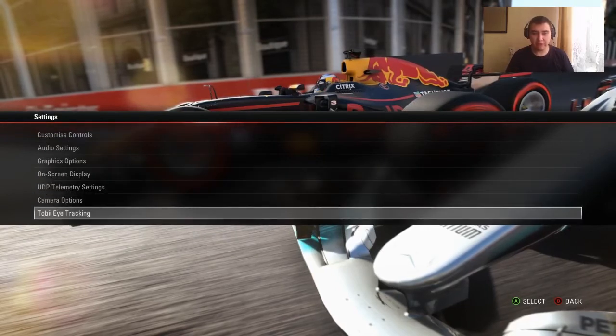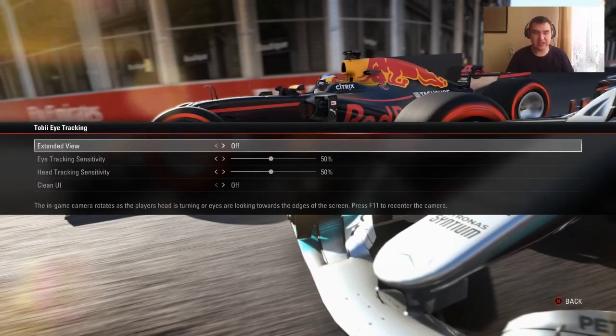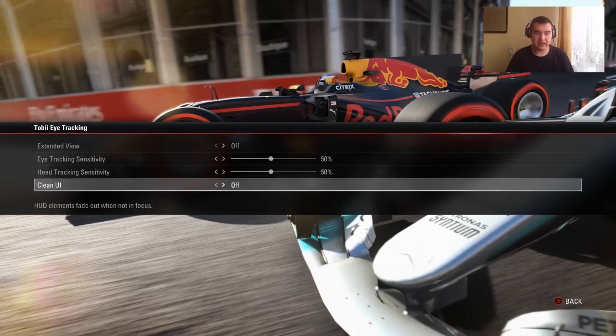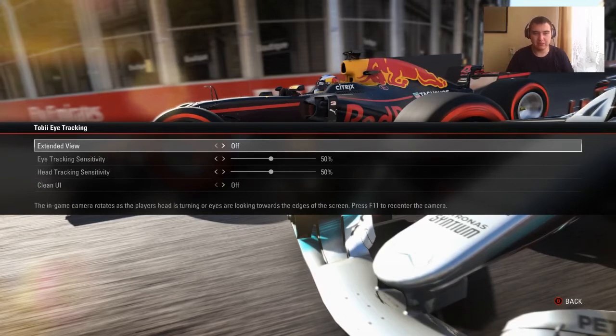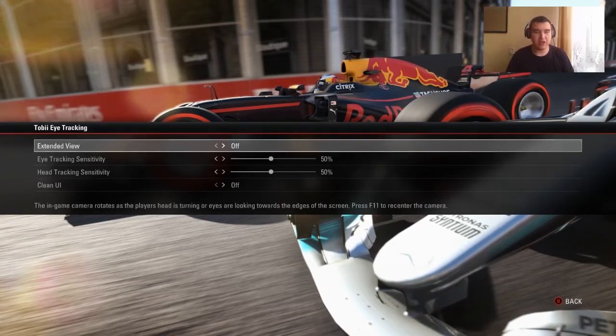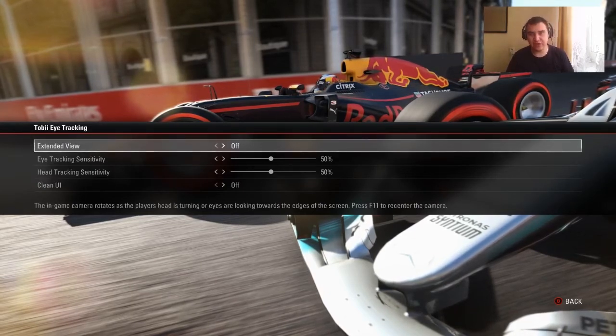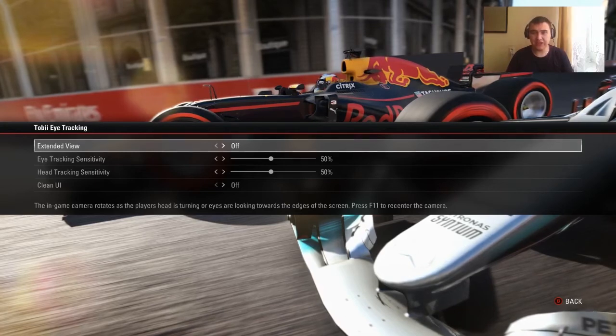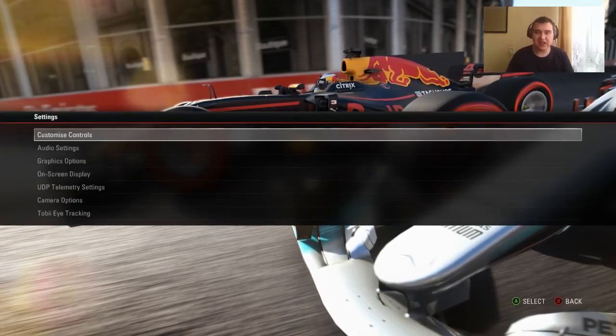But yeah, if you have the Tobii eye tracking, you can use that. You can have a clean UI, where HUD elements fade out when you're not focusing on them. You can look at the side of the screen to turn the camera, or well, you get the idea.